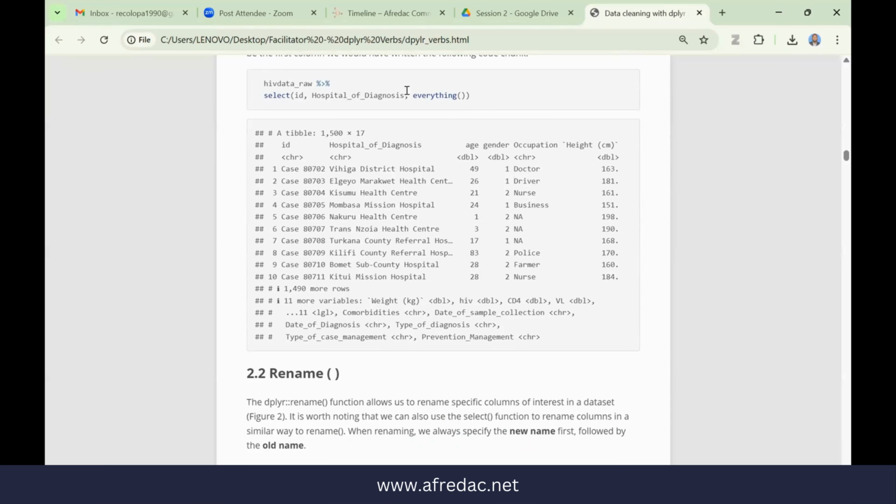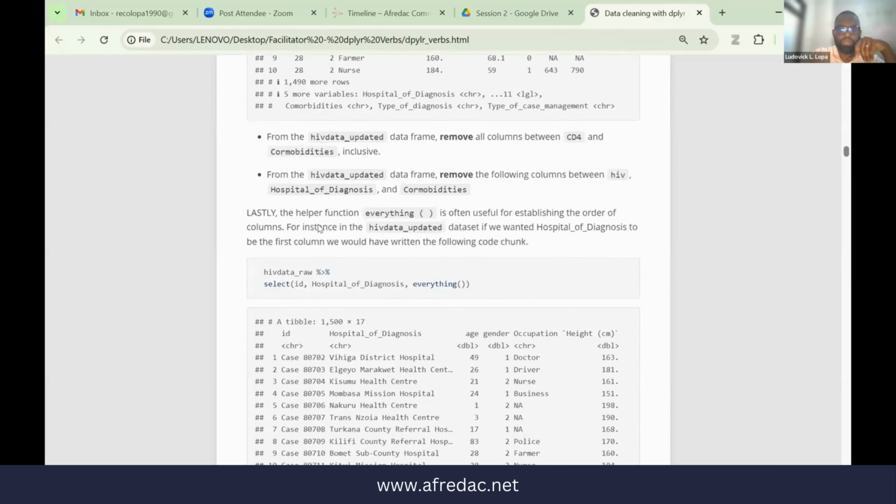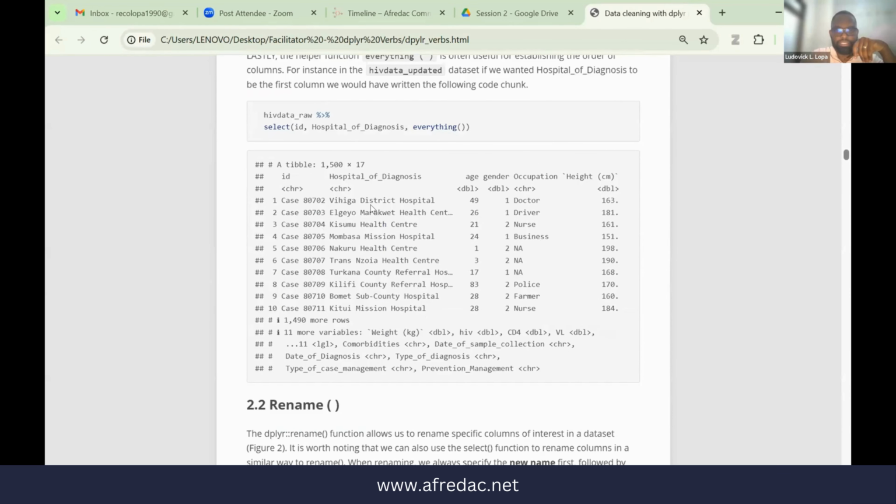Okay, so we didn't really cover this, but actually this is very simple. Sometimes you may want certain columns to appear at the beginning of your arrangement. So you have your columns from age, gender, occupation, height, etc. Suppose we want the viral load to come after age, we can just select the column age, then the column viral load, and then we can write everything else. And then all these columns will appear as they were in the previous data set.